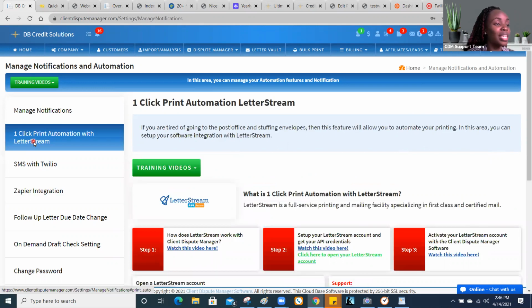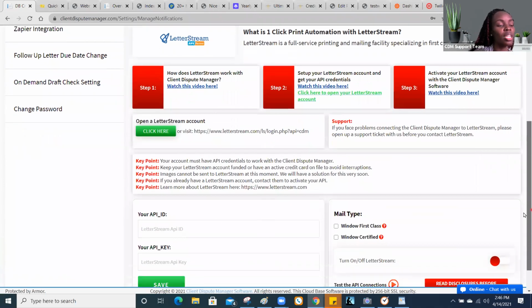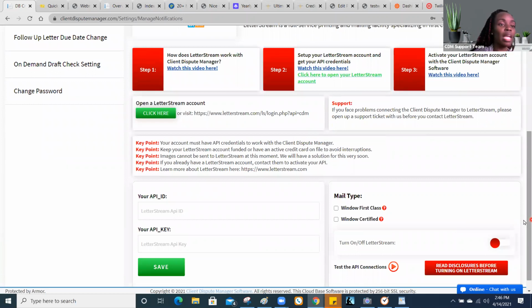Remember, for Letterstream, for those of you who do not want to go to the post office, Letterstream is just a way for you to do an integration. What they'll do is once you create your dispute letters, they would be the ones that's mailing it out for you. So get your API and your key, put it in, read your disclosure, choose if it's going to be regular mail or certified mail. Once you go ahead and do that and you select your disputes, then it's going to go to the Letterstream bulk print and they would do the mailing out for you. So you have to be on top of that.